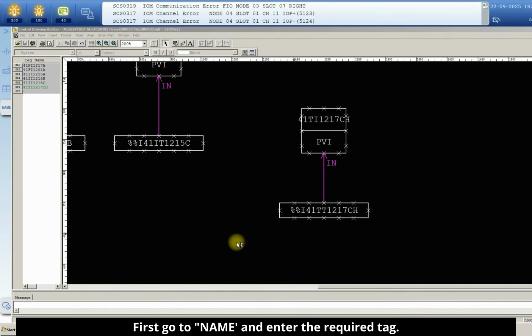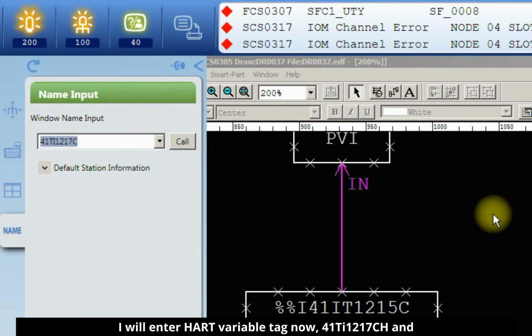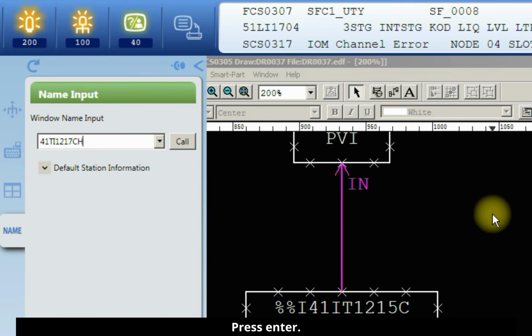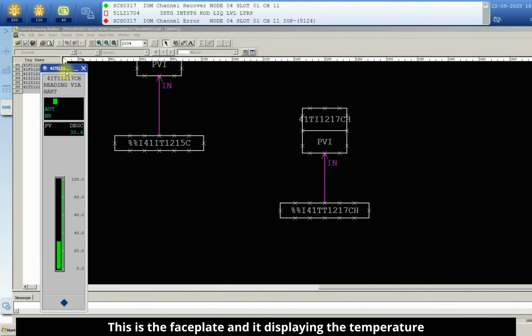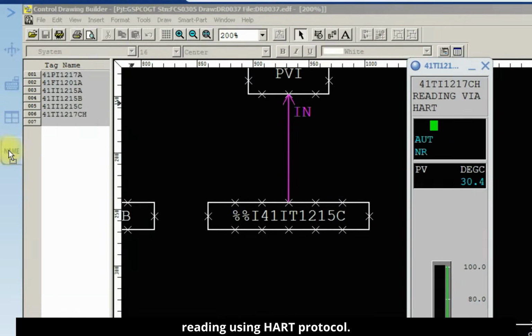First, go to name and enter the required tag. I will enter HART variable tag now, 41TI1217CH, and press enter. This is the faceplate and it is displaying the temperature reading using HART protocol.